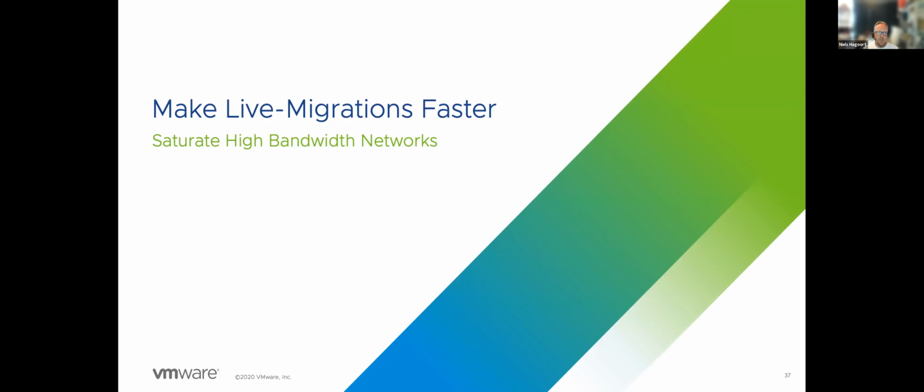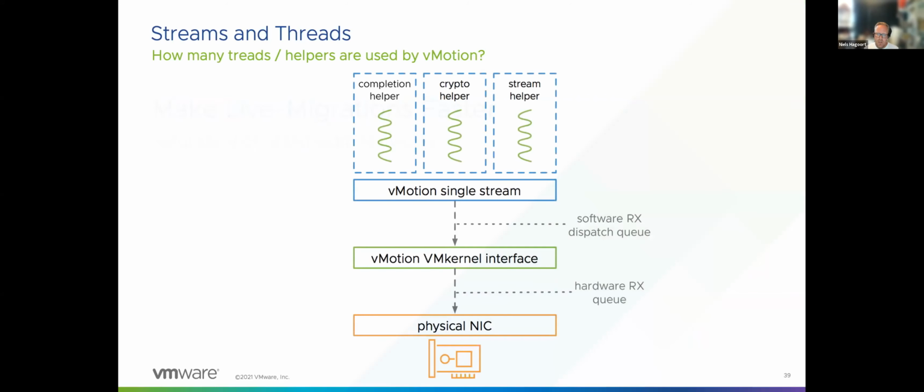Let's quickly hop over to what we have done with vSphere 7 update 2, and that is to make live migrations faster. Typically, without going into too much detail, whenever you have a VM kernel interface that you enable for vMotion, so just setting up your vMotion network, we spin up a single stream for that specific VM kernel interface. That consists of a completion helper, basically doing all the things we just discussed to help the vMotion process itself.